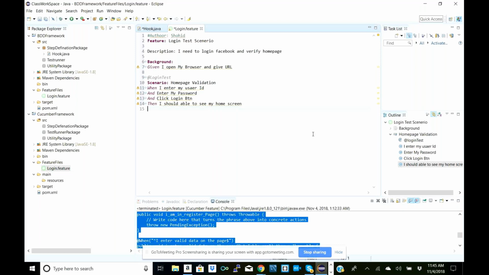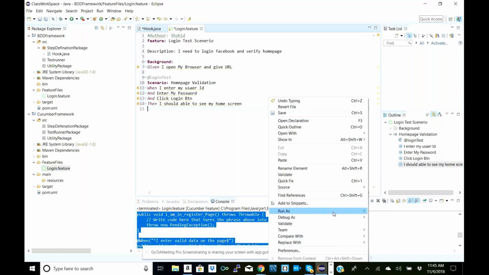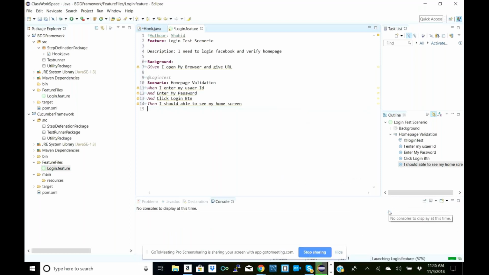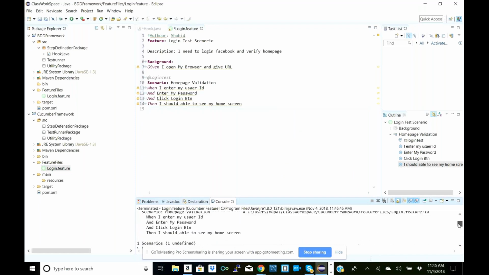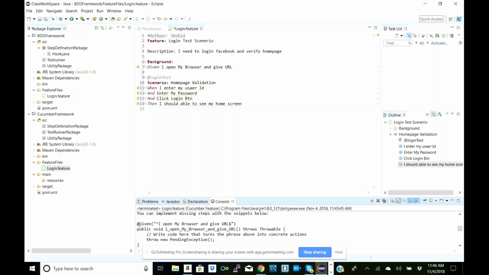No, right? So this is the advantage of using Cucumber. You can right-click and run as a Cucumber feature. See, it will give you some steps. One scenario, 5 steps: 1, 2, 3, 4, 5. Because the background is also counted in the steps here, correct? And we need those.